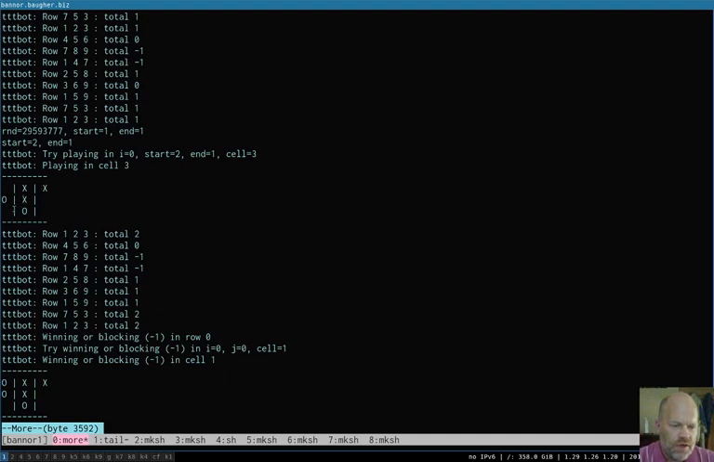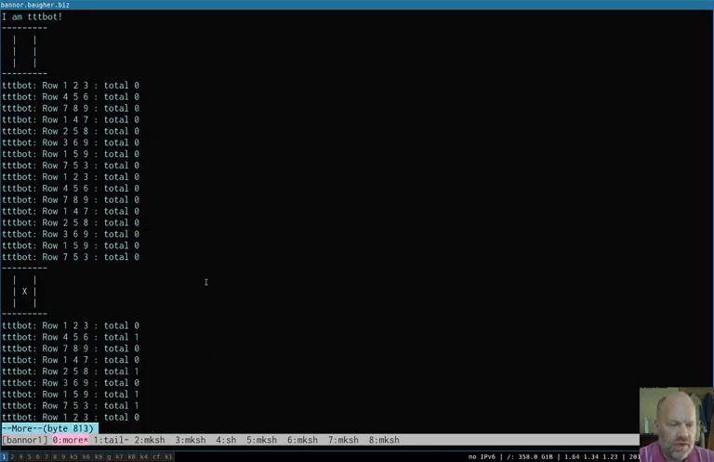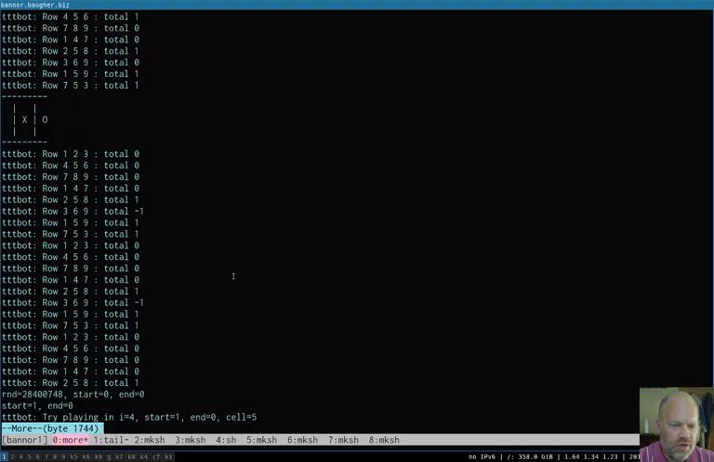Uh-oh. X just set up a winning situation here, because X is going to have two places to win now. O blocked one of them, the first one it found. And then X went in the okay. That one worked. Except we still don't want it to be able to win. But, okay.